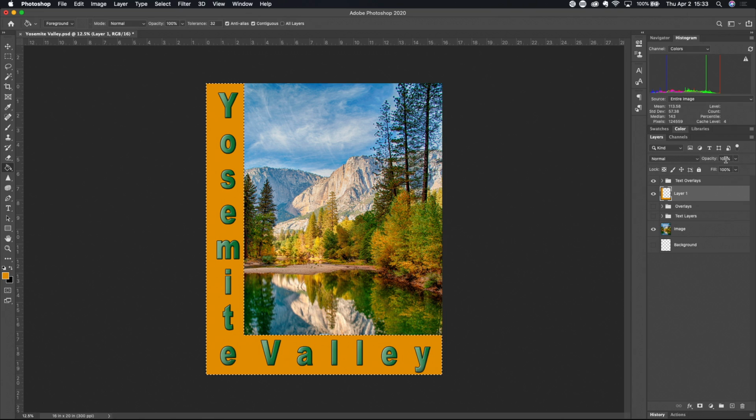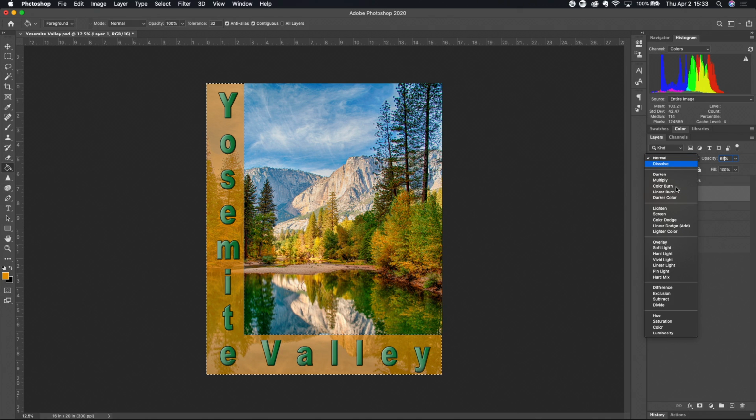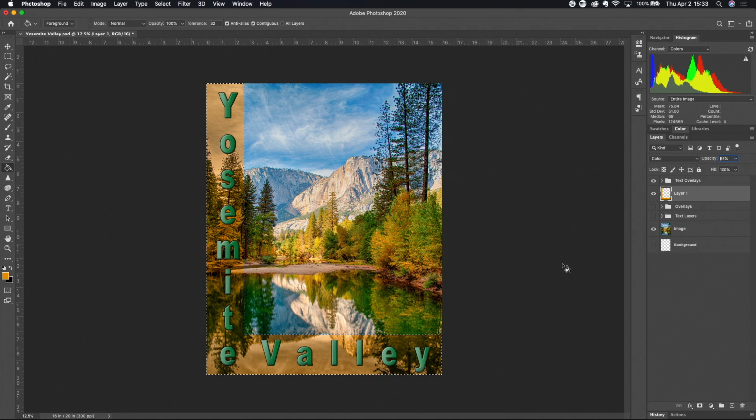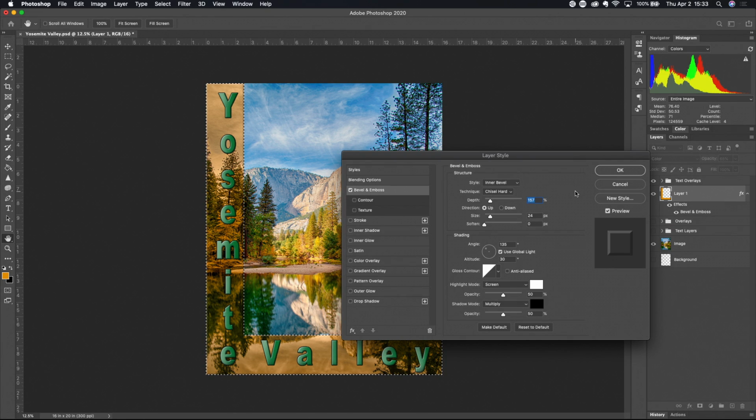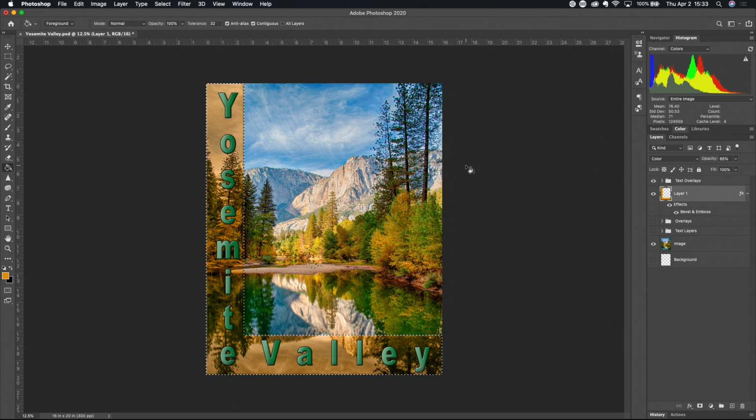I'm going to come over here and dial this opacity to 65%, and I'm going to change my blend mode to color, which allows us to blend the color in the background with the color in this layer in a pretty nice positive way. And I like that. Last but not least, I'm going to add a layer effect style here. We'll put on Bevel and Emboss, and you can see it's got a nice little 3D look to it now.